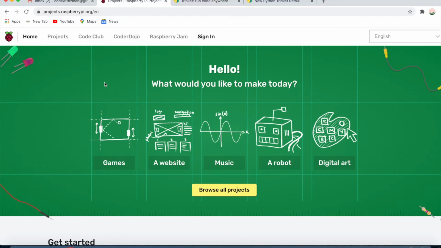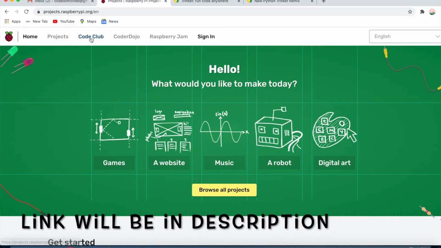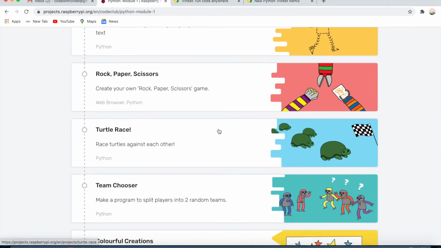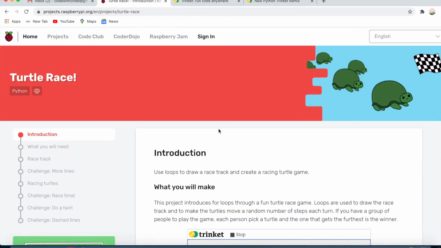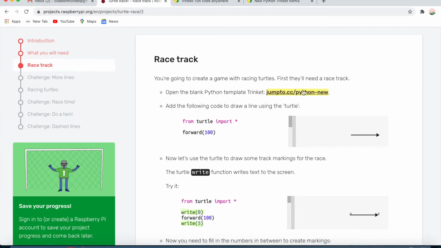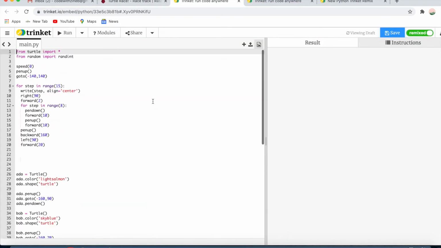So what you need to do first is head straight on to the Raspberry Pi website and go to the project called Turtle Race. It's right here on Code Club Module 1. There you go. Now, this gets pretty confusing, but if you've done this before and click the link, then it will probably take you back to what you've done before. There you go, I've done this one before.